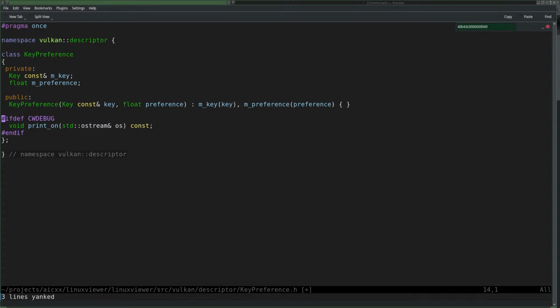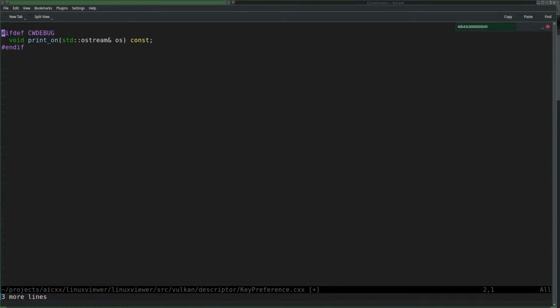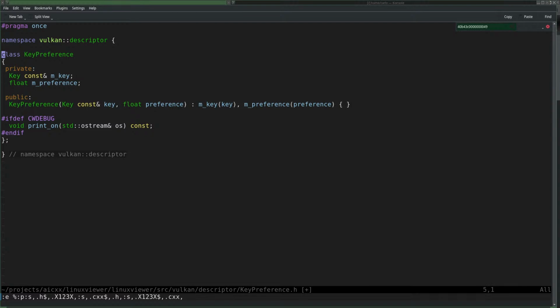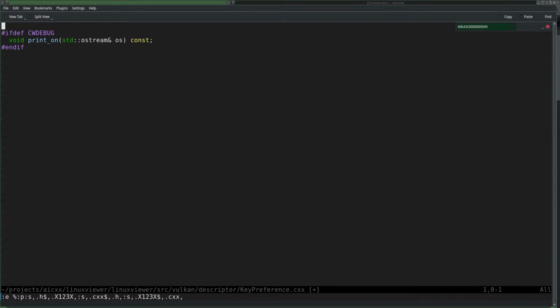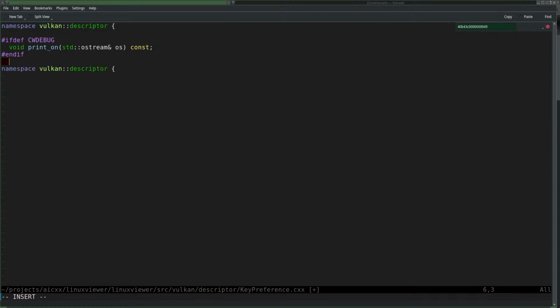And then you have to implement that, which gives us a new file again. Okay, implement this thing, KeyPreference.